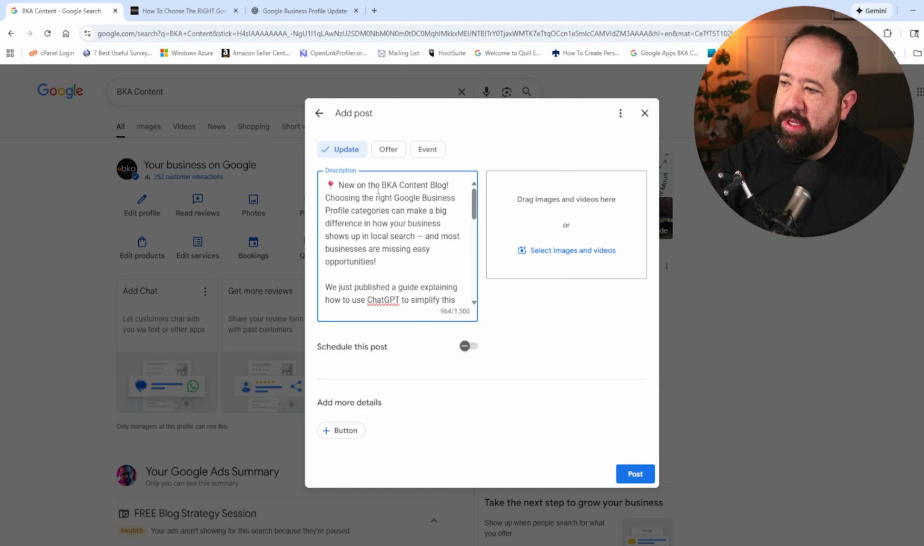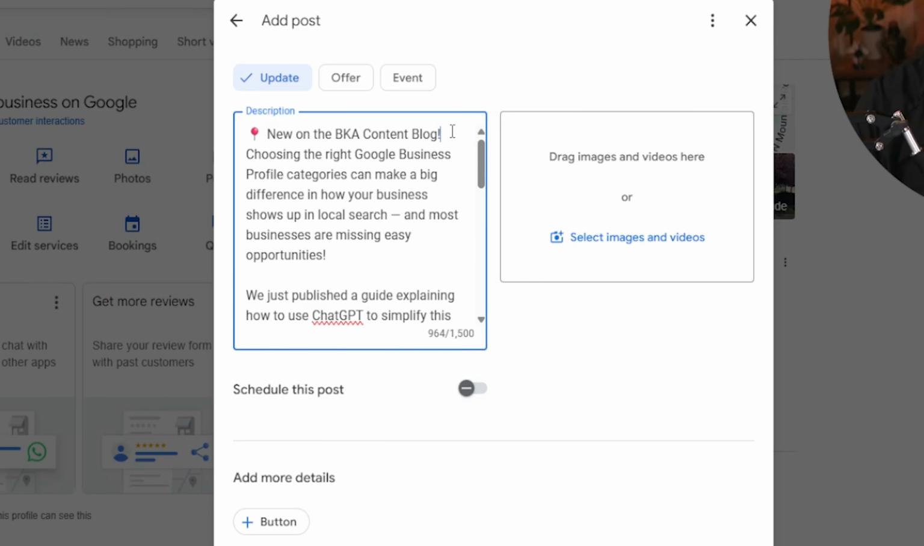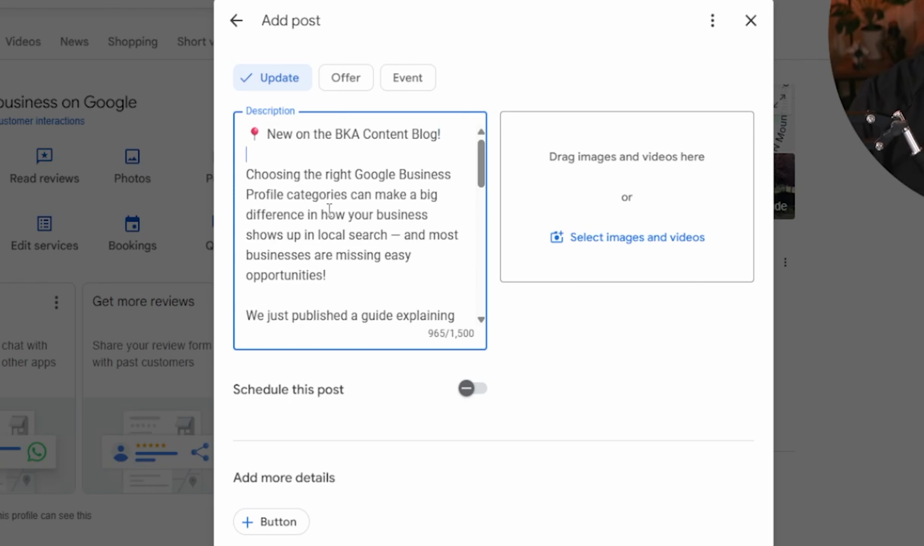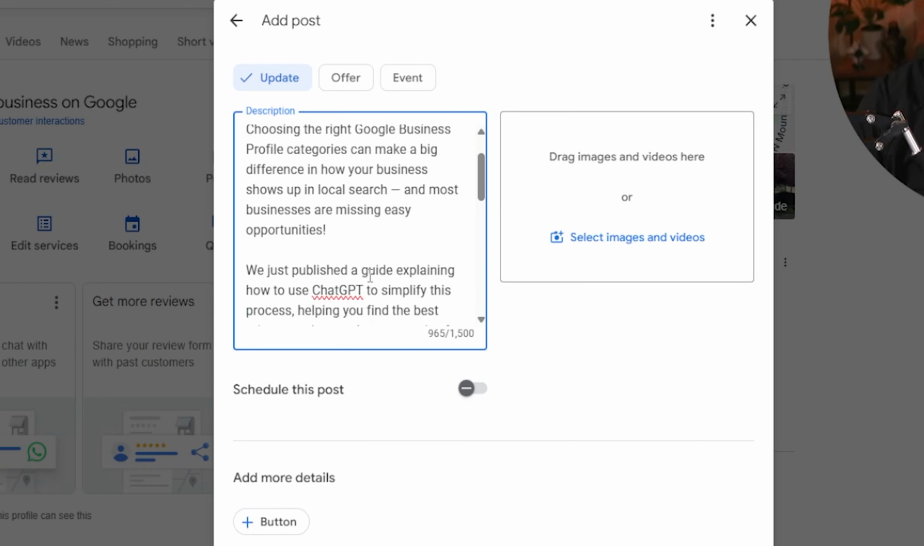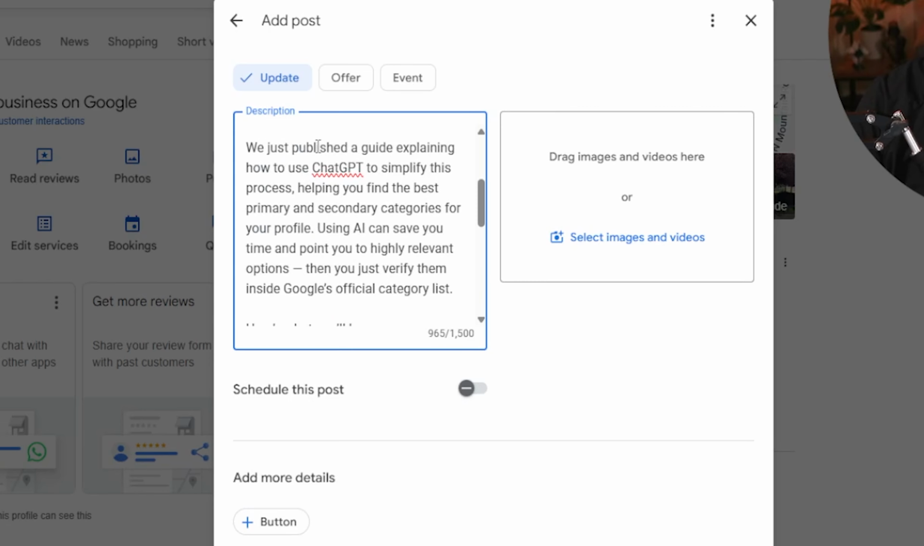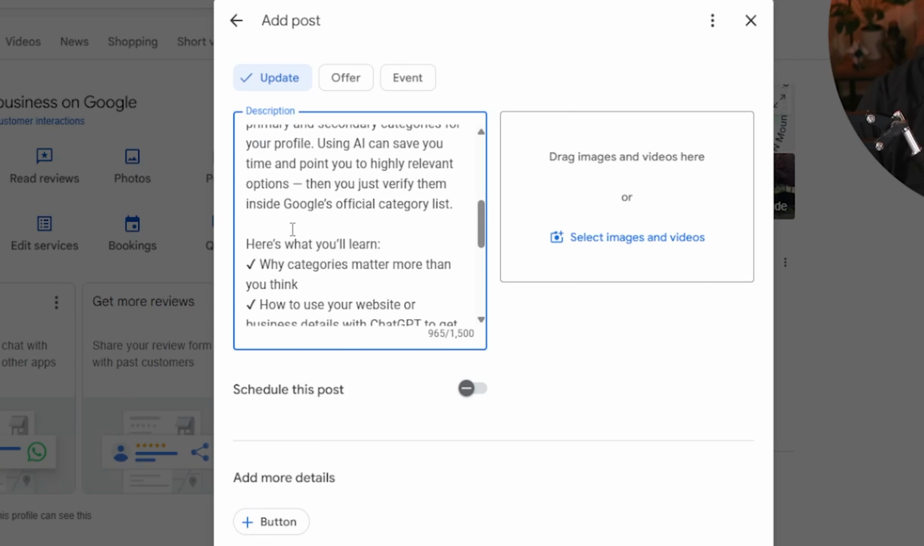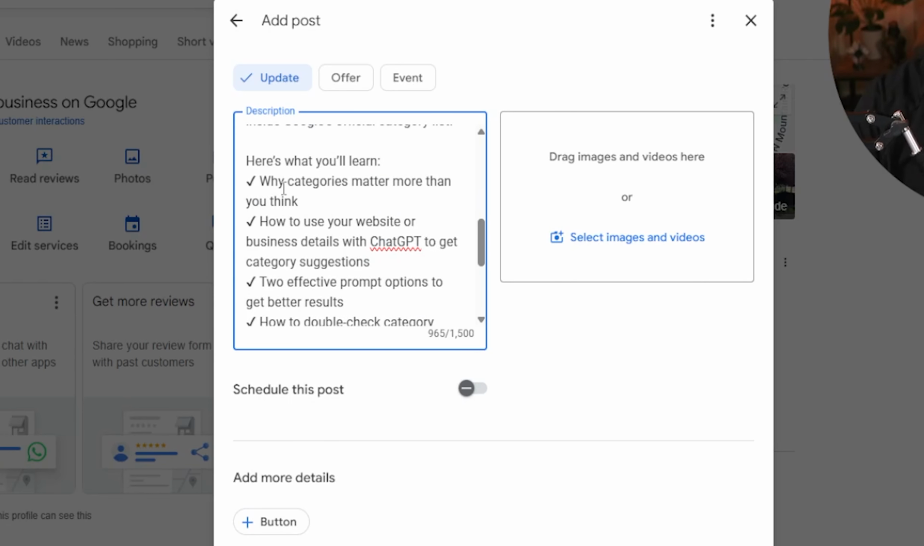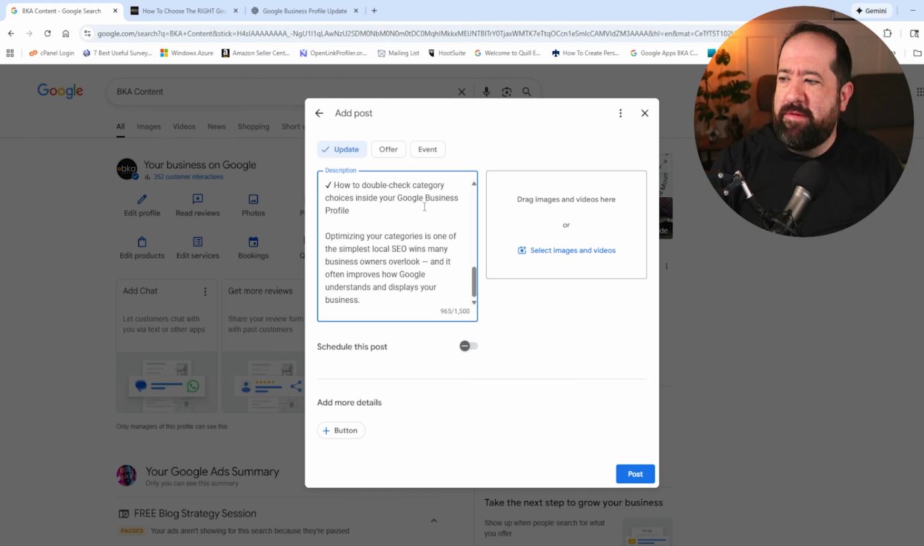So if we scroll up, I do kind of like having some sort of headline or something that tells people what this is about, right? So, new on the BKA content blog. And then if I hit return space, it says choosing the right Google Business Profile categories can make a big difference on how your business shows up in local search, and most businesses are missing easy opportunities. And then it says here that we just published a guide explaining how to use ChatGPT to simplify this process. And then it says, what are the few things that you're going to learn? So I actually really like this. ChatGPT did a great job here. And then there's kind of a sign-off paragraph here, right?